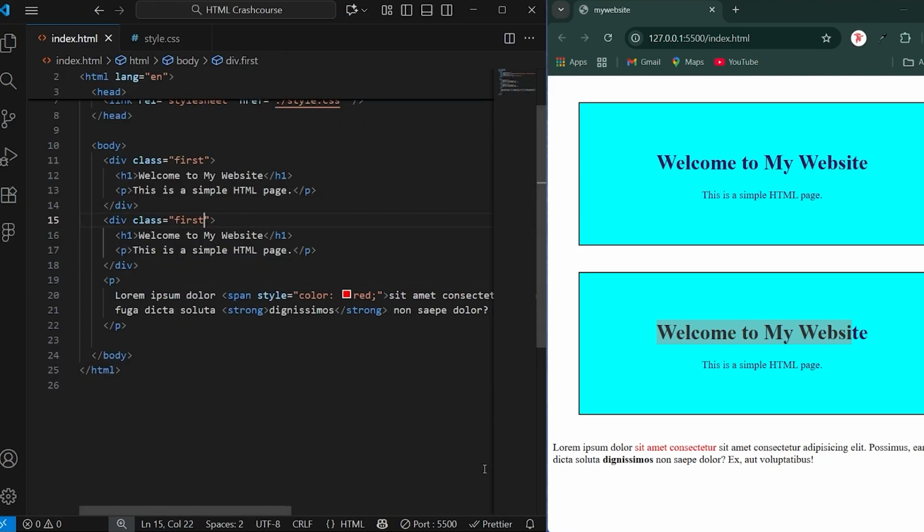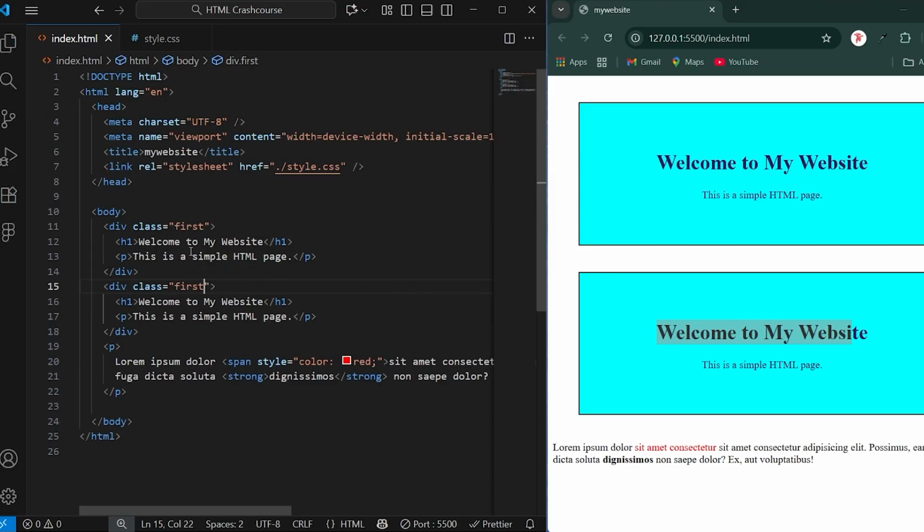Up next is the HTML class attribute. We've been using the class attribute a lot. This is what I mean by class attribute. The class attribute is used to specify a class for HTML elements and style them. You can specify classes on multiple elements. So let's specify a class for this H1.